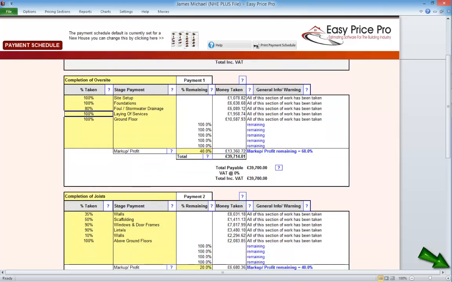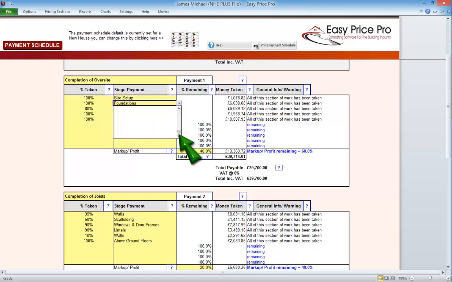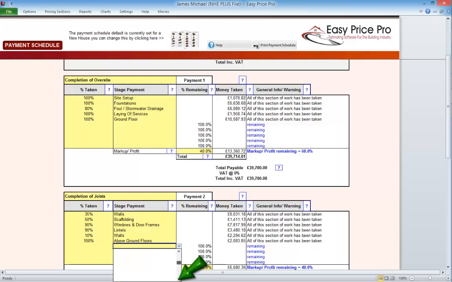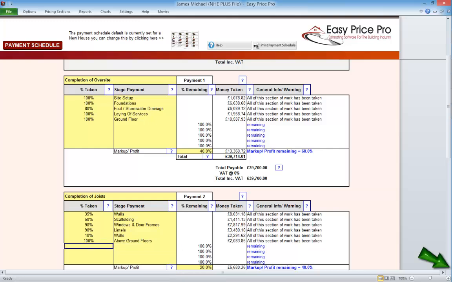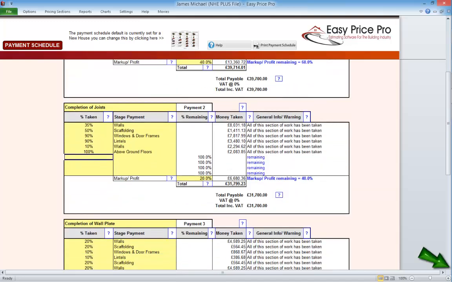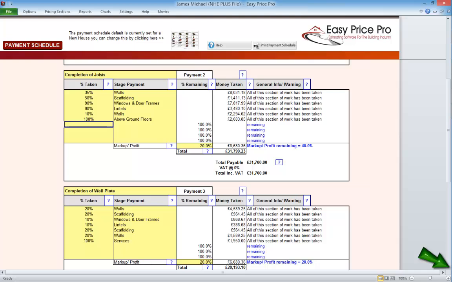This is a default setting, so we may want to tweak this further, and doing so is simple. If we want, we can move the default settings around. So at the moment, if we click on any of the drop-downs, because everything has been allocated, we can see that nothing is available for us to select. We'll go to the completion of joists stage payment. As we saw earlier, even if we're using the default payment schedule, we can still change the name of the payment by typing our own preference in this yellow box. Let's reduce the percentage of scaffolding that's going to be taken by 15%.